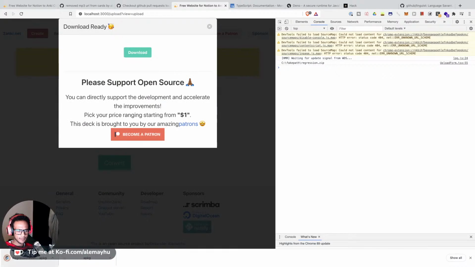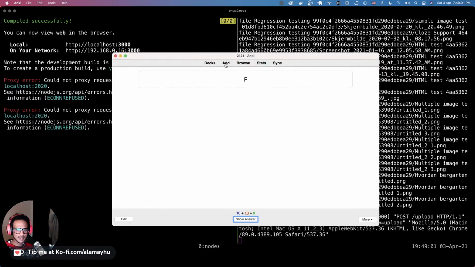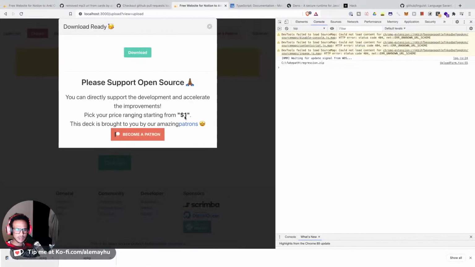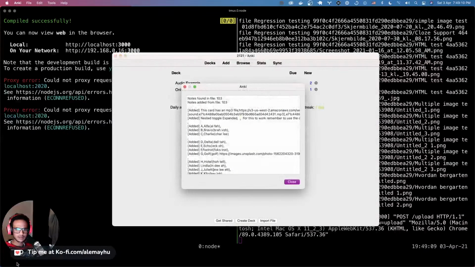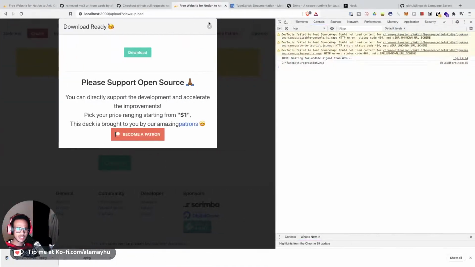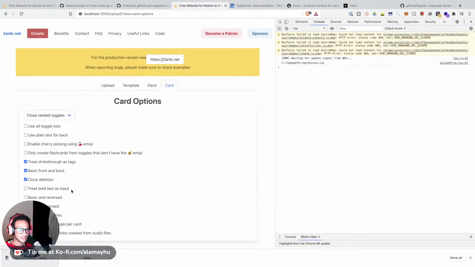Bam. Oh, nice. It said 103. That doesn't look correct. It should say 150, I think, or something like that. No, definitely something is off. Let me go reset the card options, just in case I messed up something.